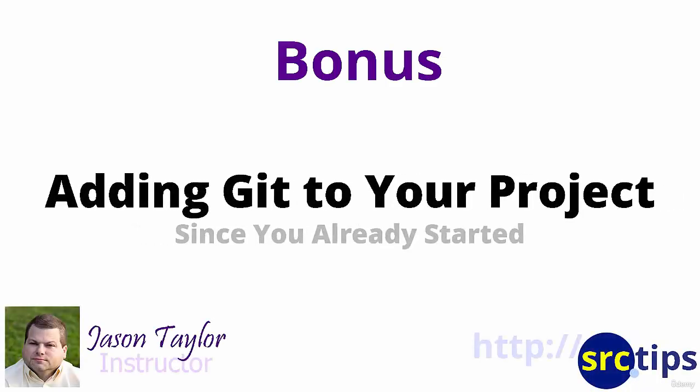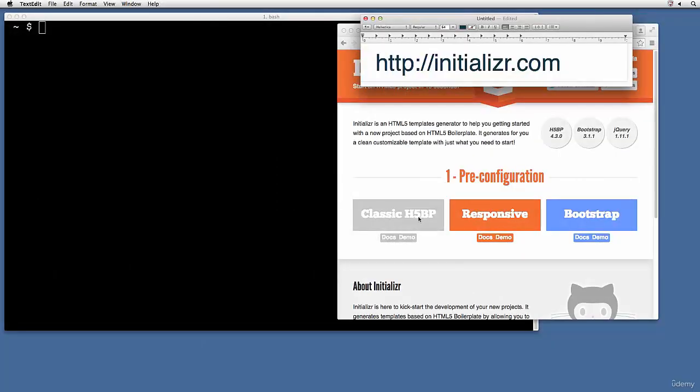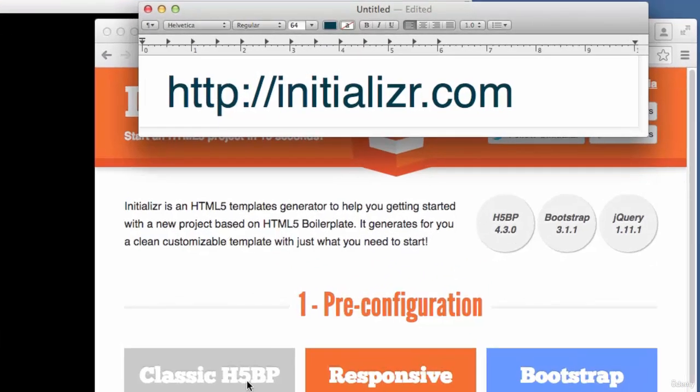Welcome. In this video, I'm going to demonstrate how to add Git to an existing project. To do so, I'm going to set up a new project using Initializer, which will give me a bunch of source code, and then I'm going to add Git source control to that project.